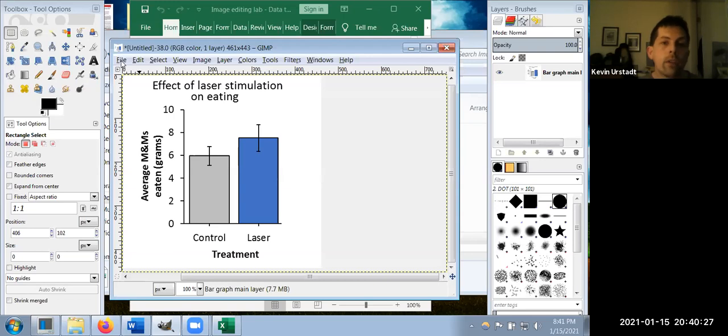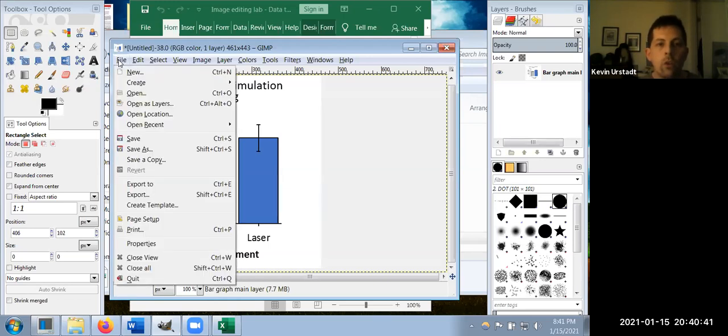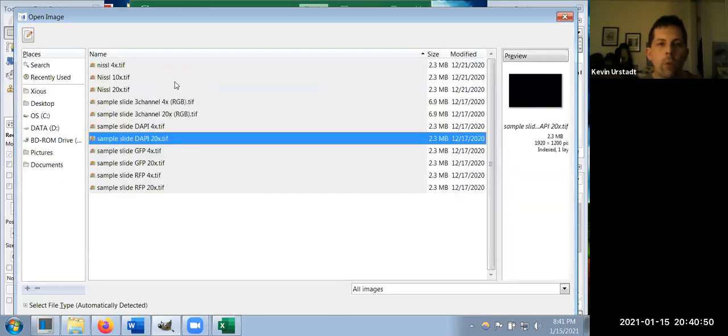I have some sample images I could add to this. For instance, this is an experiment talking about rats eating M&Ms. I happen to have a drawing of a rat eating M&Ms. So let's go ahead and try to open that up. Now, you could open it as a separate image, but notice the option open as layers. This is actually going to be more helpful. So we have open as layers.